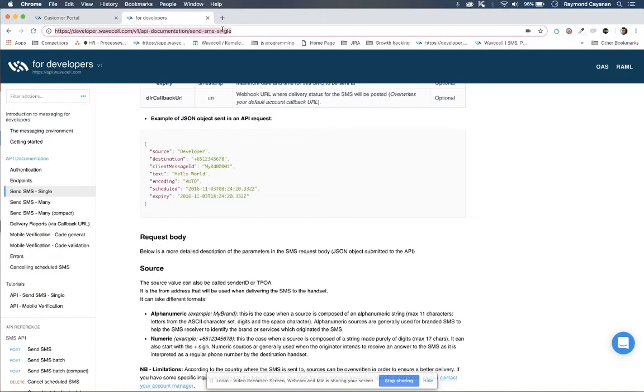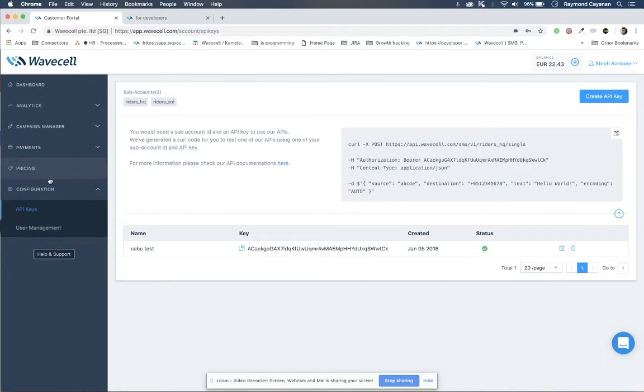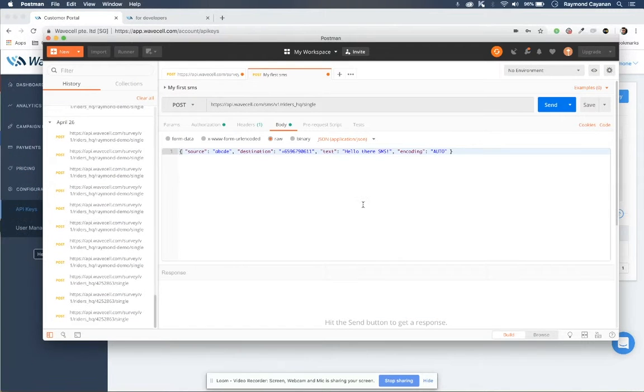Next, log into your account and head to the API Keys page. Here is all the info you need for the API. Copy the curl code and open up any API documentation platform. We'll be using Postman for this example to call our SMS API.